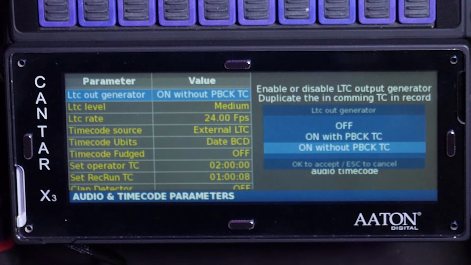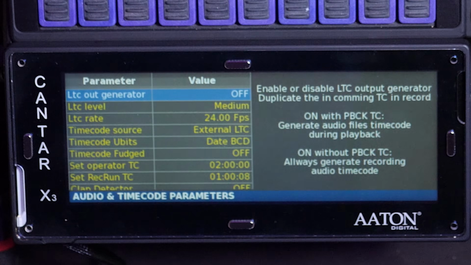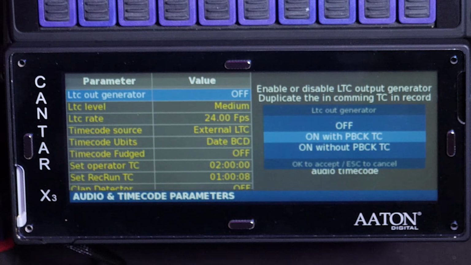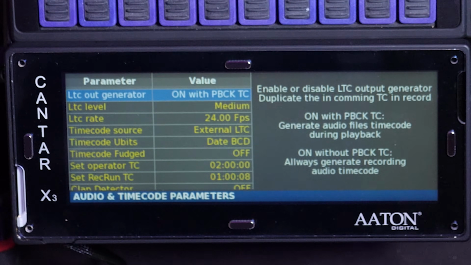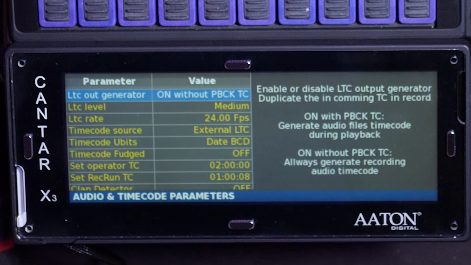So off means that the timecode or LTC will not be outputting out of the 5-pin LEMO jack. And in the on position with playback timecode means that when you are in playback mode, the timecode from the recorded file will output. And then on with the playback timecode off simply means that you will always have continuous record timecode coming out of the LEMO 5 output.